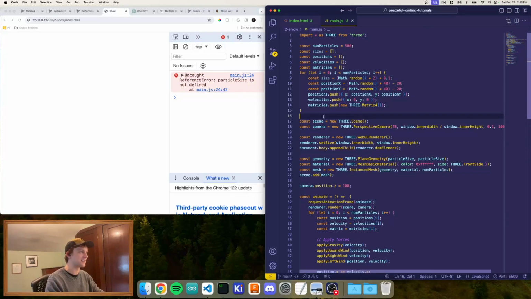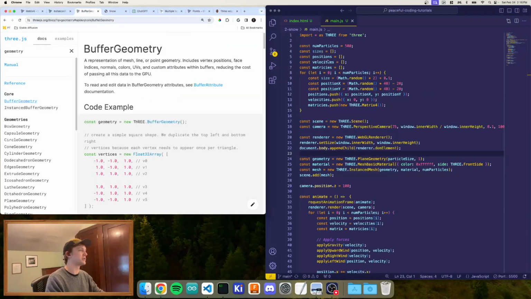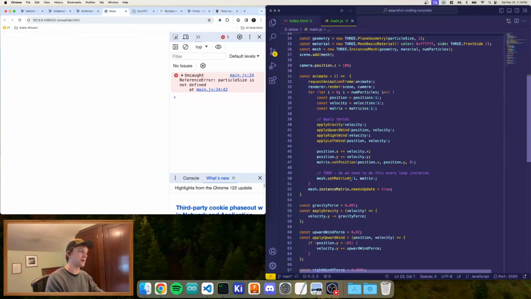Okay, so we can't, what the... okay, where's particle size defined? Okay, here it is. So we'll put a 1 back in there. So what we need to do is we actually need to change the size of these things through our matrix.